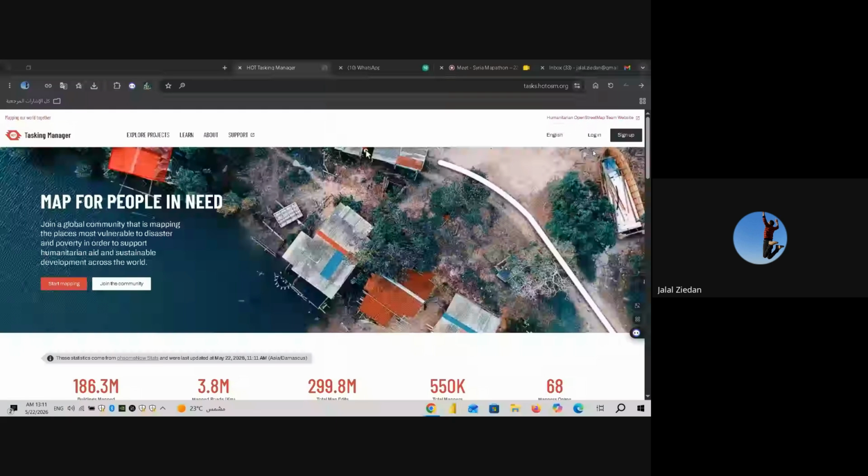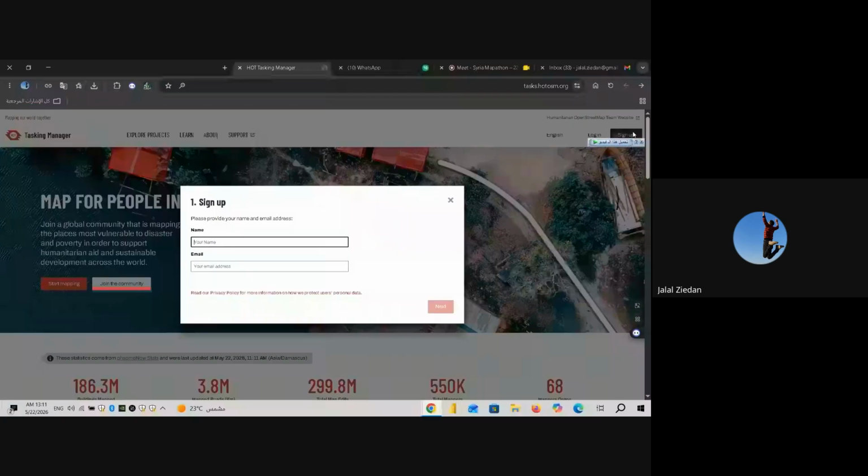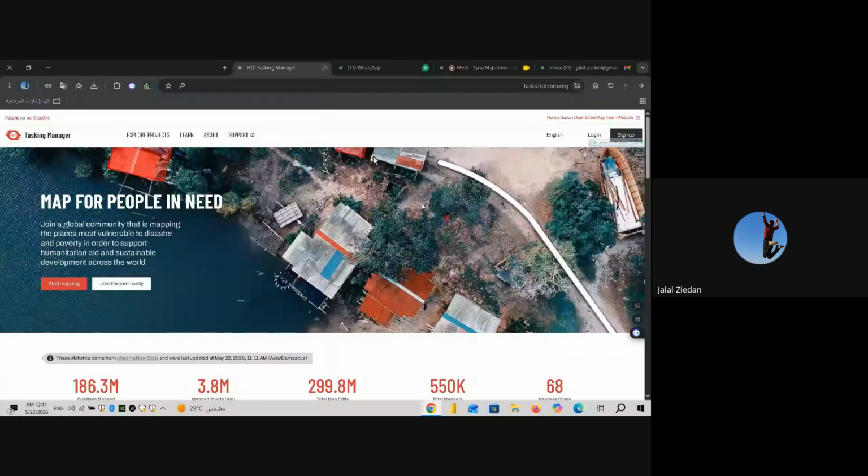And the same thing we're going to do here. We'll start with the sign up, adding your name and the same email that you used in OSM. Please make sure that you use the same email so it will link your profiles. A message will be sent to your email account just to authorize it, and then you'll have this account. Since I already have an account here, I will go with the login.